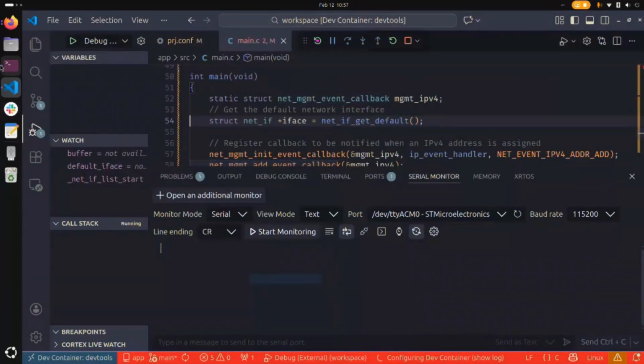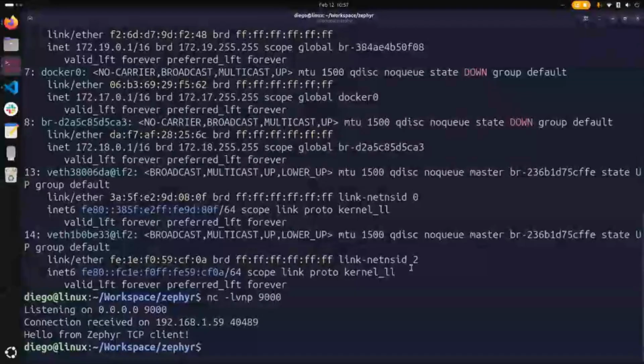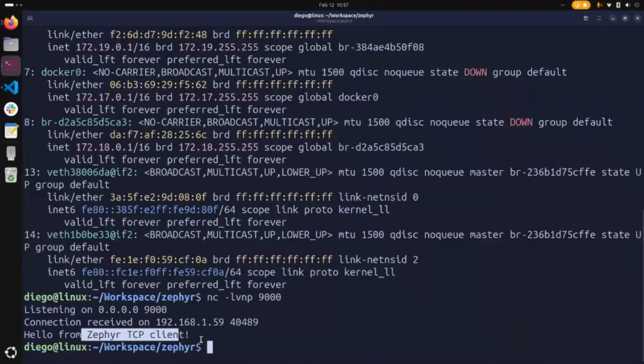I'm gonna run the code again. Sorry, forgot to start monitoring. All right. So, I forgot to start monitoring the terminal, but as you can see right here on my computer, it successfully received the connection from my microcontroller from this IP. All right. And this is the message that is received.